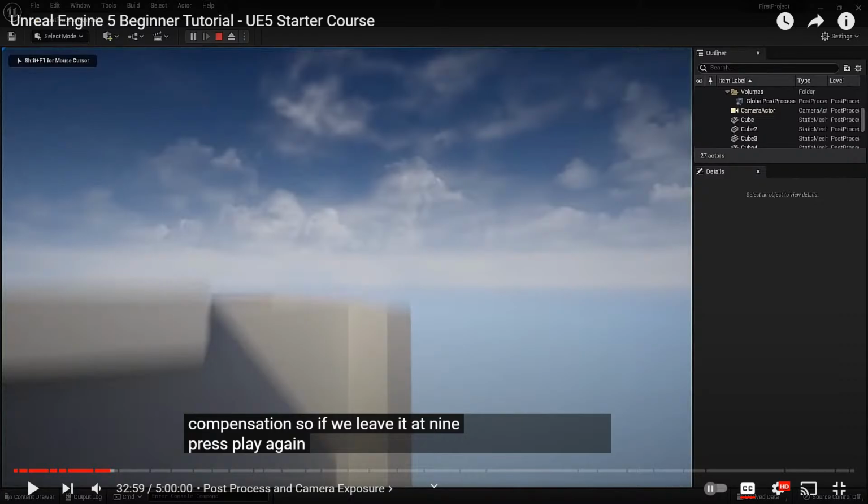So you might be wondering exactly what the post-process volume is. Well, the post-process volume is a great way to add some effects after everything has been rendered. So the post-process volume only affects our camera.